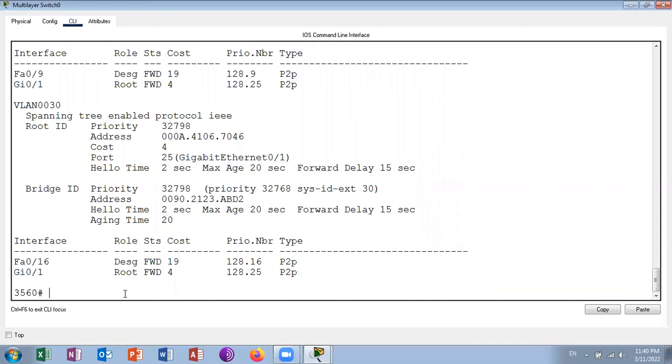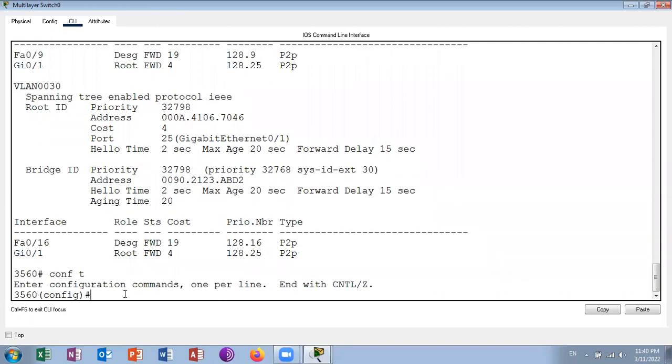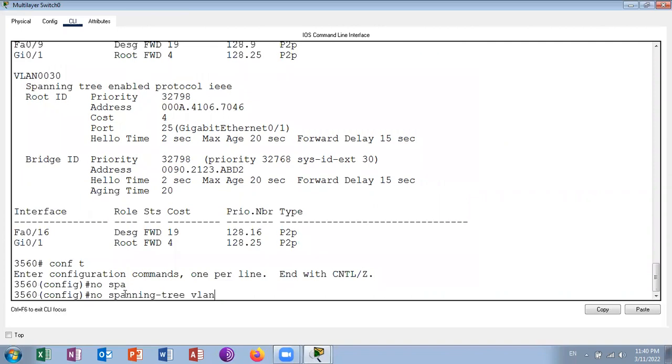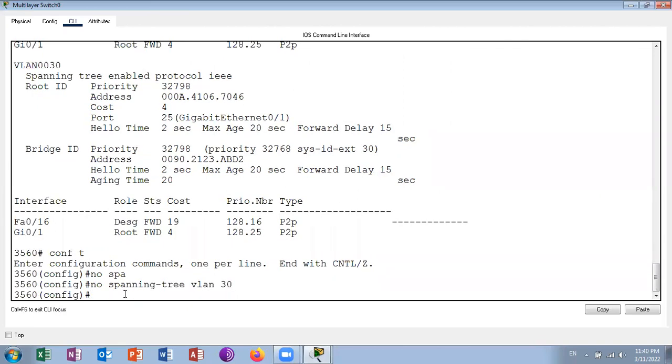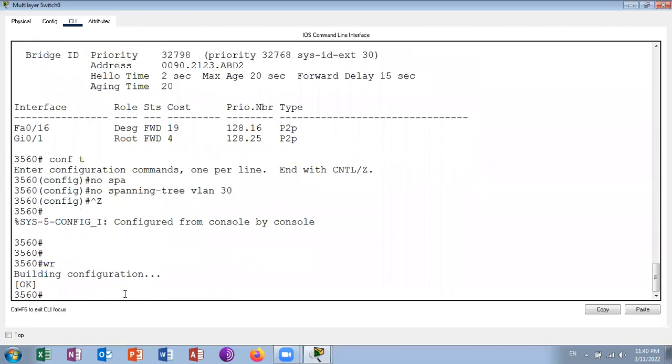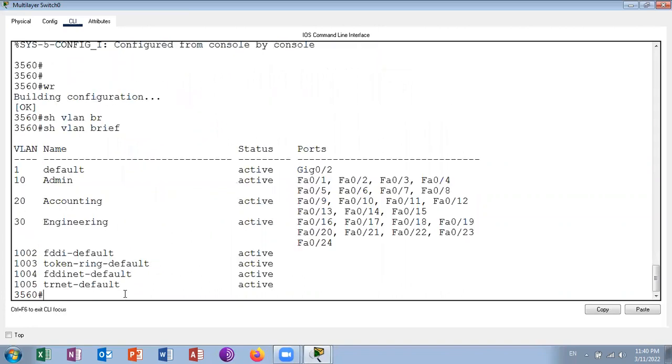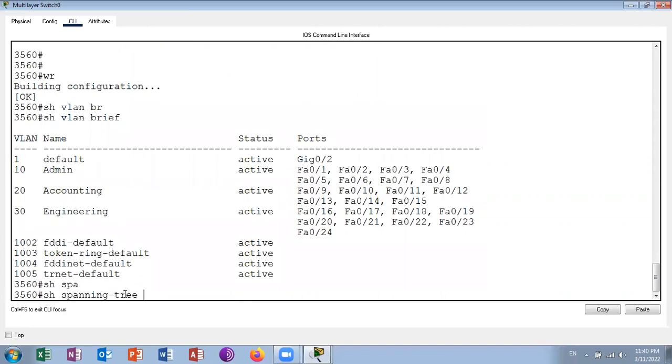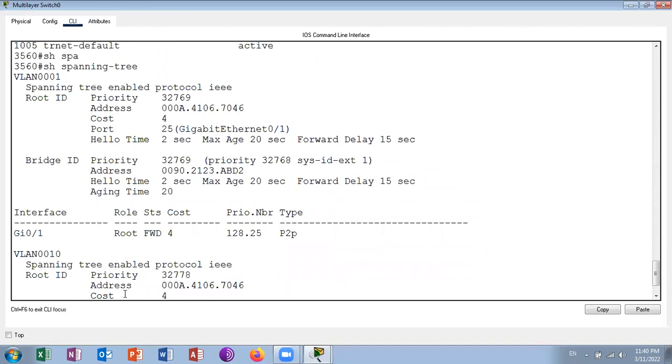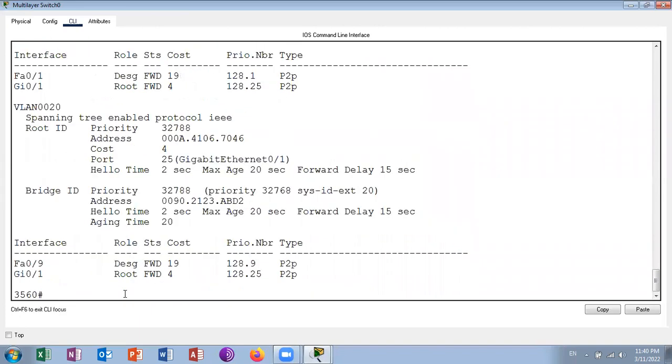So next thing is, if you would like to disable spanning tree from some VLAN, go to config t and issue this command: no spanning-tree vlan 30. Then show spanning tree. So now you can see only VLAN 1, VLAN 10, and VLAN 20 in this output, not VLAN 30.